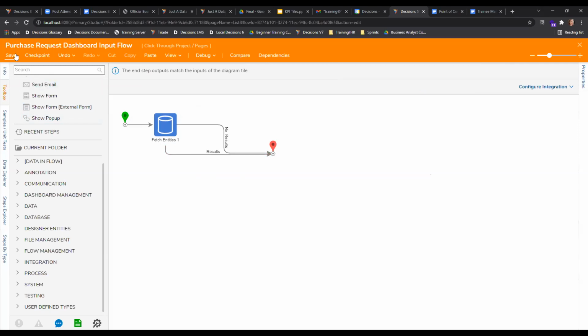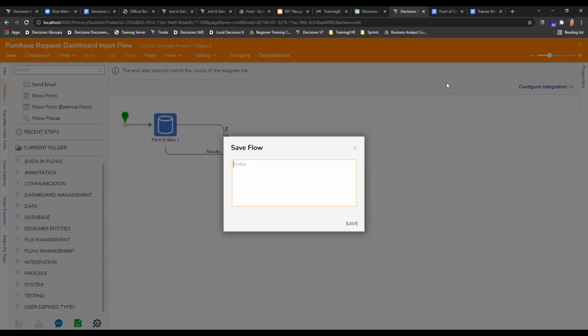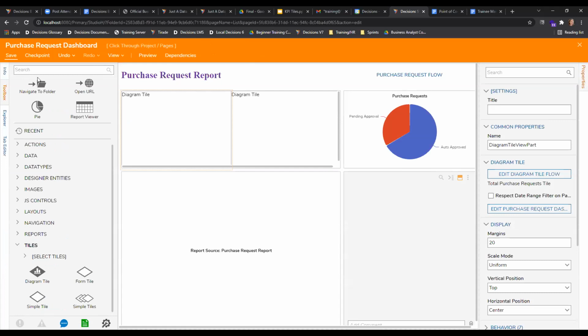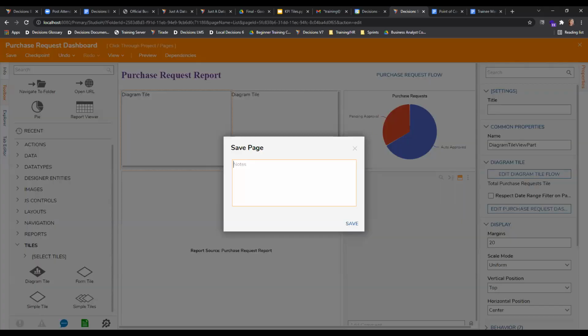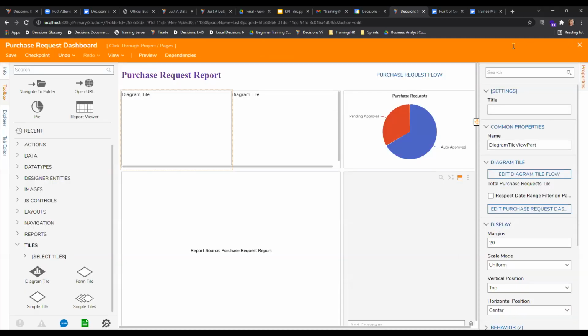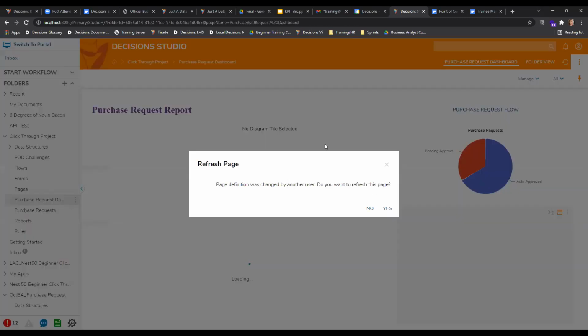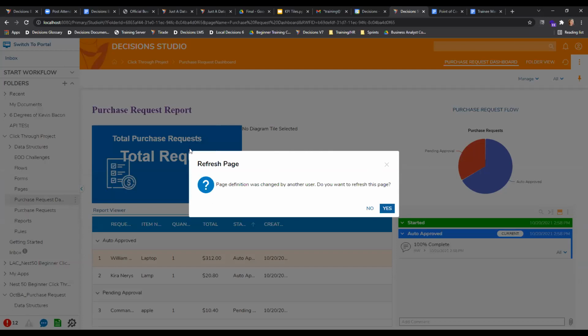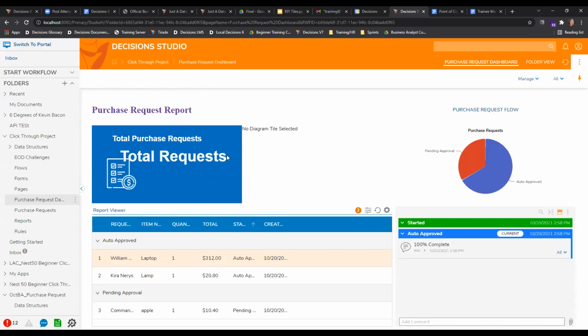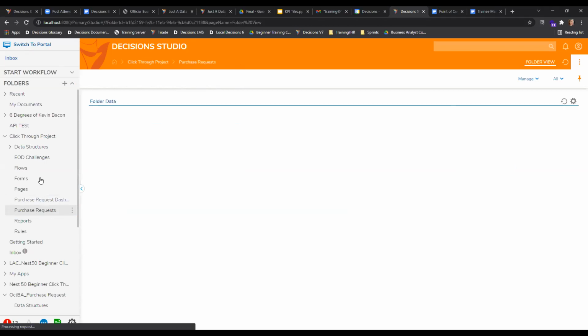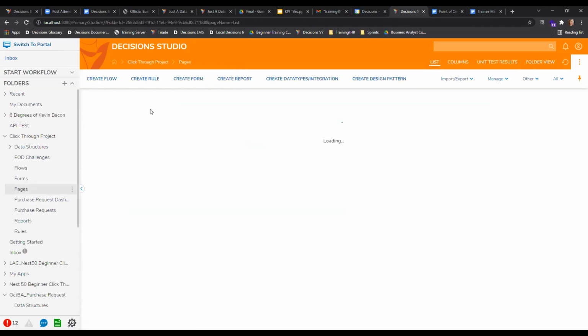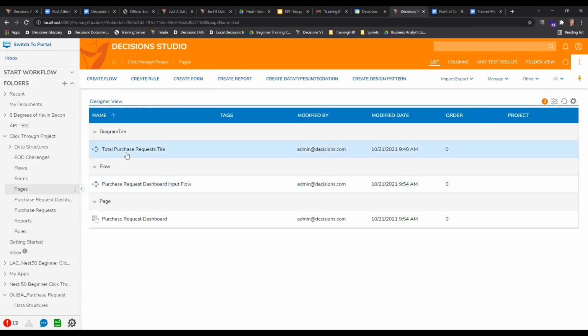So I'm going to go ahead and close flow designer. Then I'm going to save my purchase request dashboard, and we're going to take a look at our work. So I'm going to close and go out to the purchase request dashboard. Aha, okay, so I have a problem. I'm going to assume that that's probably the same for everybody. So what did I do wrong? Let's find out.